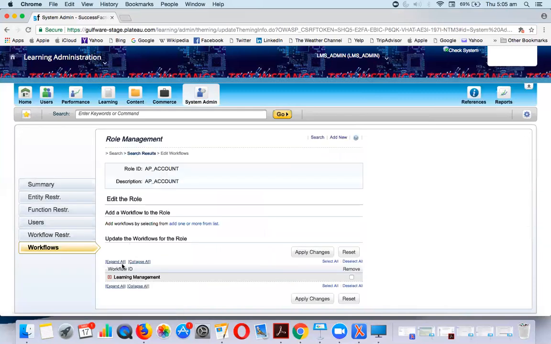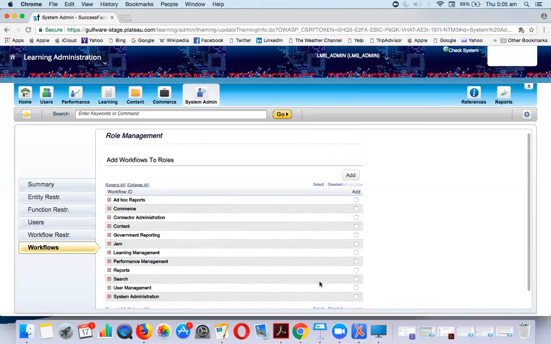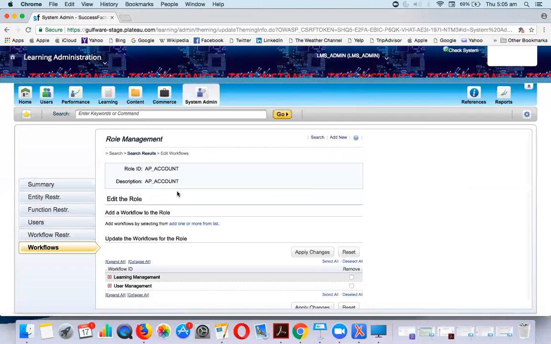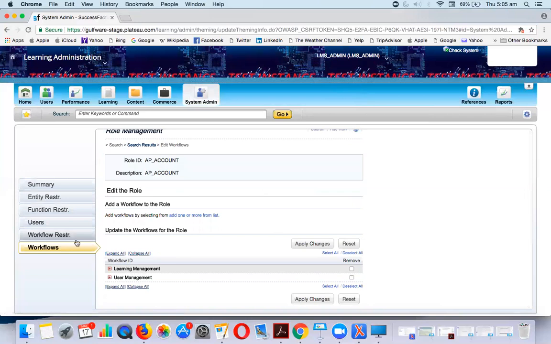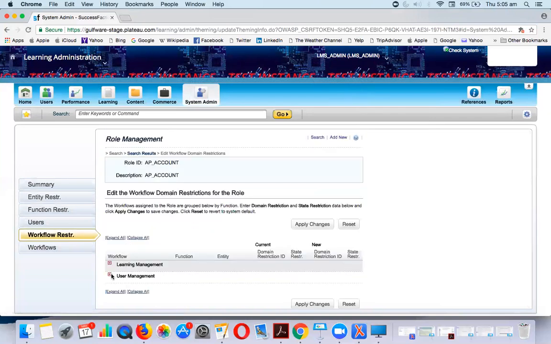So let's say I just add a particular workflow called user from here. So you have to add the user workforce now, and then add a restriction under user.